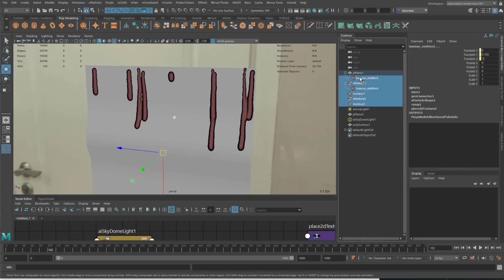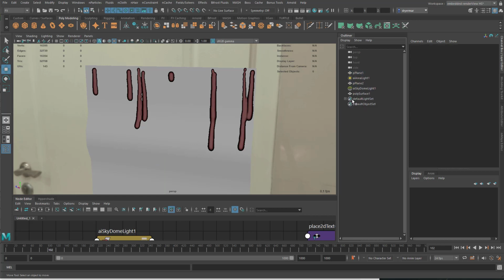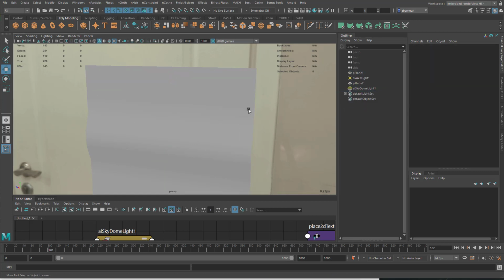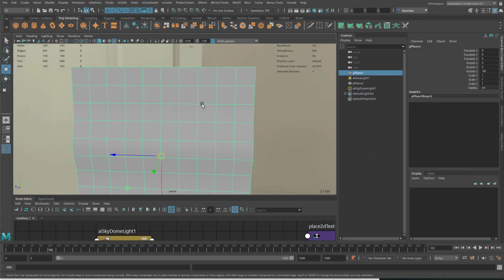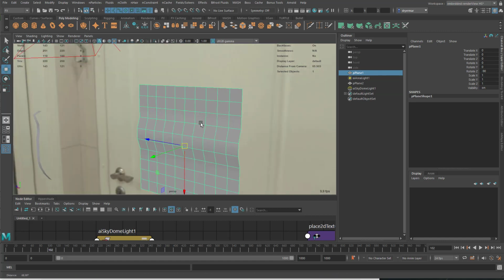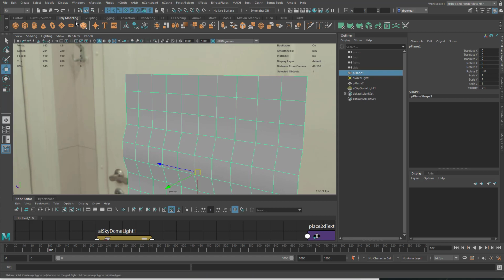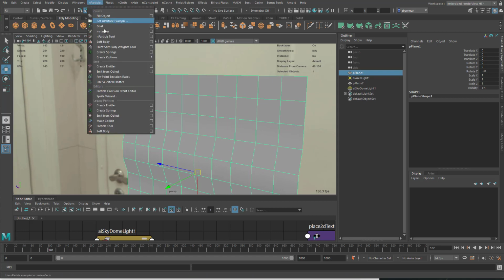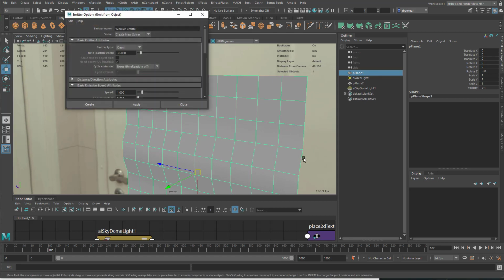So I'll delete everything except for this plane, and there's the poly surface. I just have a plane that has a little bump in it. I want to turn this into an emitter. So we'll go to nParticles, emit from object, and the emitter type that we want is a surface emitter, and then we'll create a new solver for this, and we'll call this lead emitter.